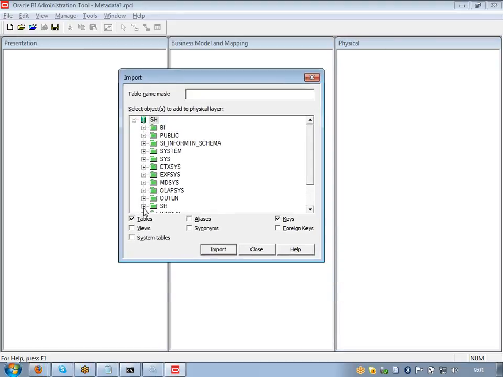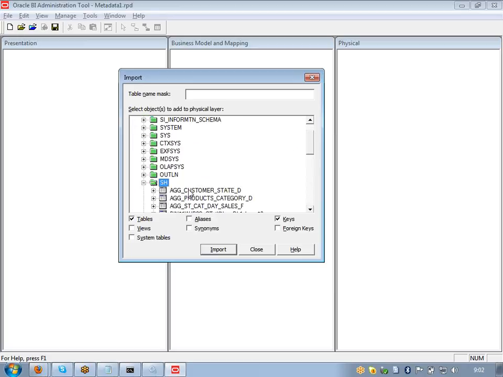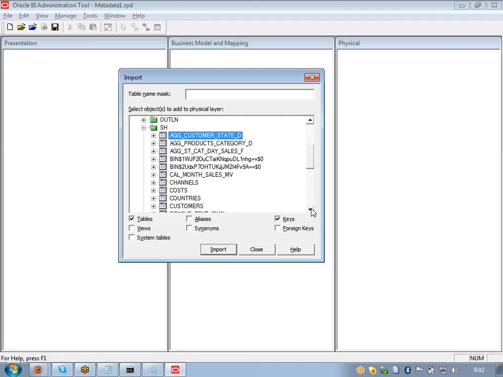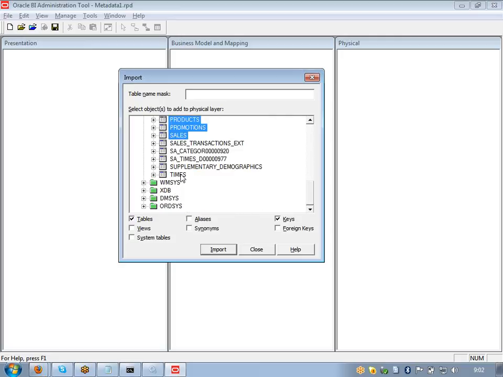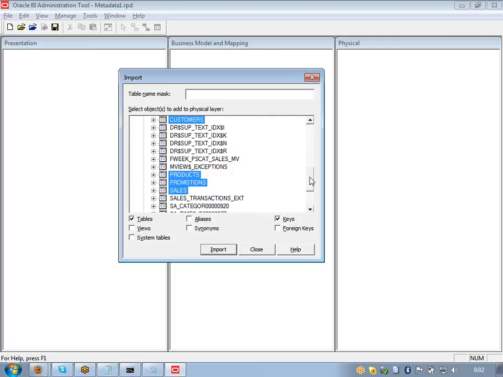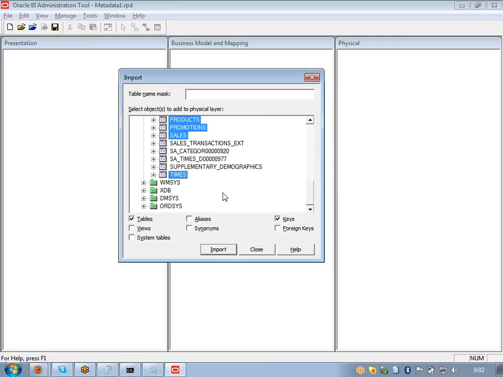Now I'm going to select the tables which I want to import. So I select channels, cost, countries, customers, products, promotion, sales, times table, and make sure that only these are the tables, because these are the tables right now which I need as my business requirement. Now these are the tables which I am trying to import along with the keys. Keys means primary keys. I am importing my tables along with the primary keys.